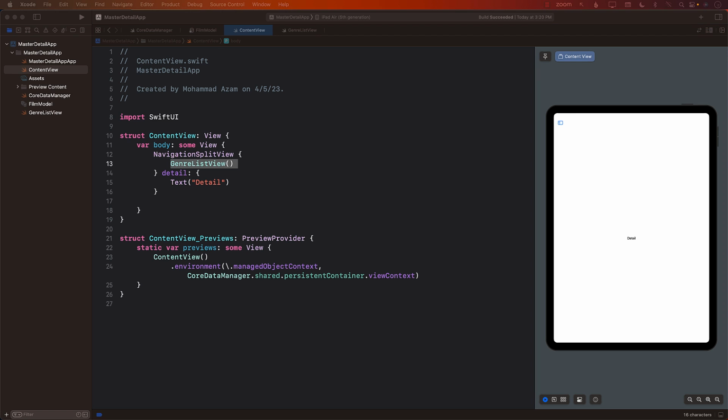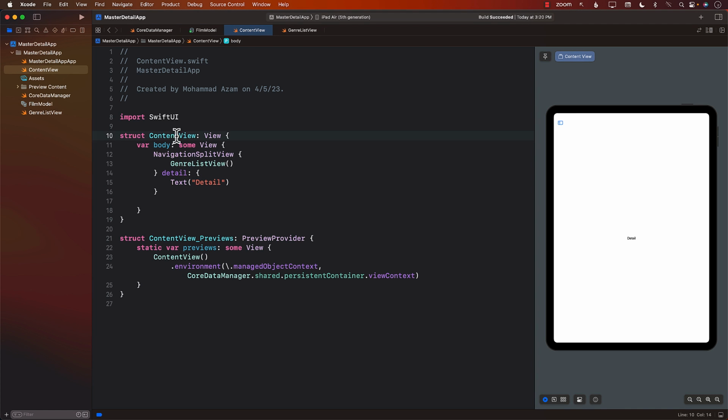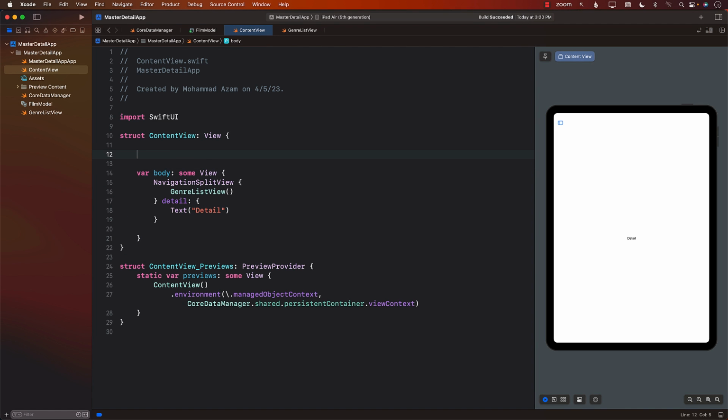So what's going to happen is that the parent of everyone, which is the content view, is going to declare a state variable genre, and it will be optional. And we can actually pass this genre over here. So genre. Now, obviously, our genre list view doesn't really care that you're passing something.